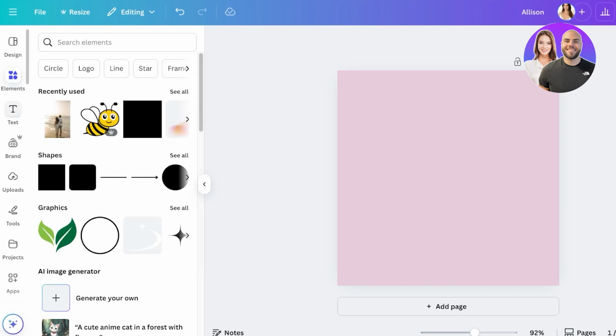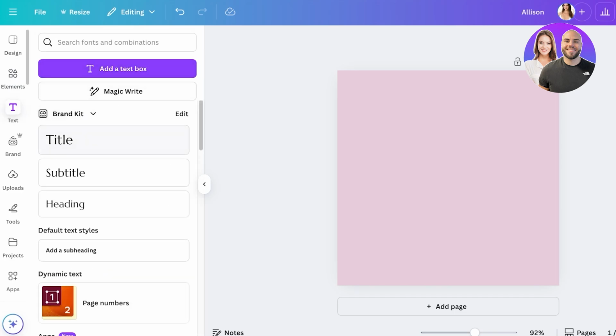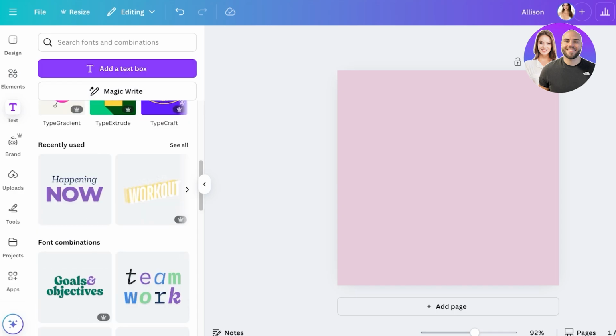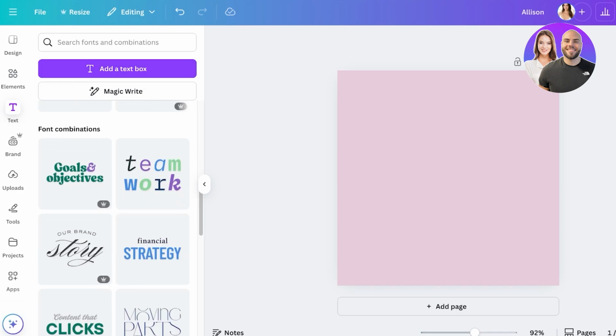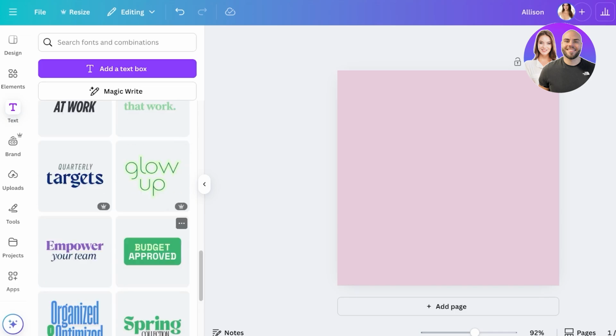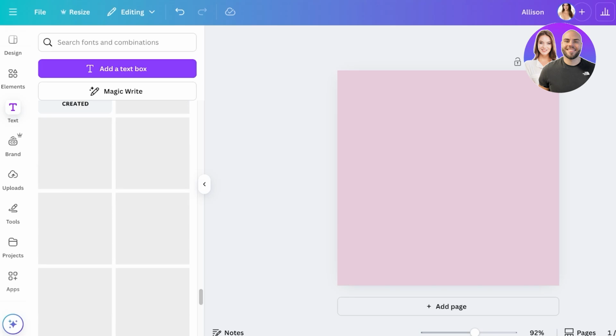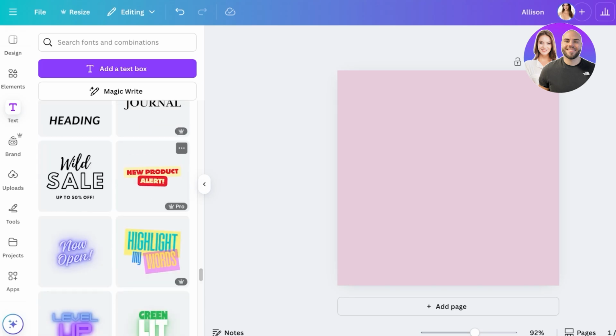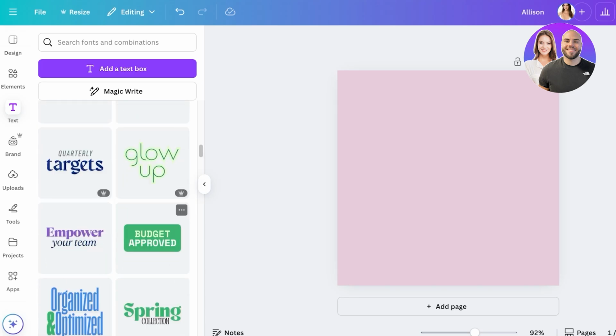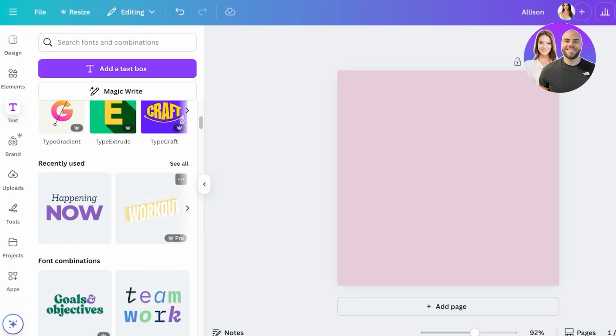Then you have your text section, and you have certain basic text styles you can add. But if you scroll down below, you will see some font combinations and font color combinations that have been created by Canva. These font combinations are the combinations that have been tried and tested and have been found to be pretty nice and easy to use, and they are very effective in communication.